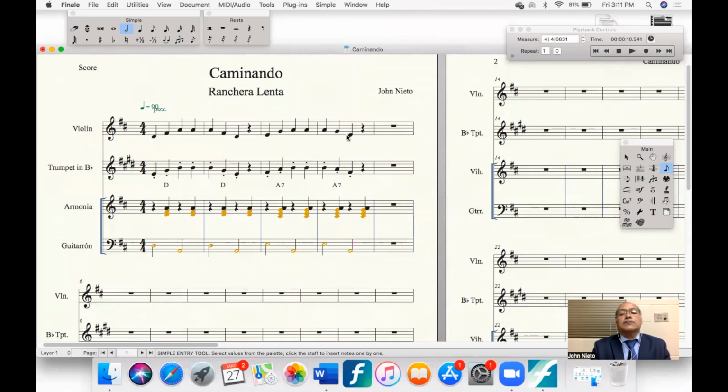Shortcut for accidentals. Let's just play with this note, the E right here. You'll notice that I clicked that note and now it's highlighted. Now if I were to press plus, now it's a sharp. If I were to press minus, it's flat. If I were to press N, it's a natural.